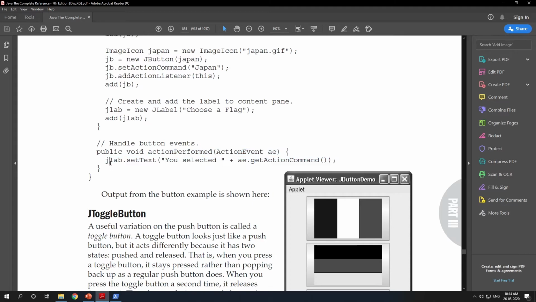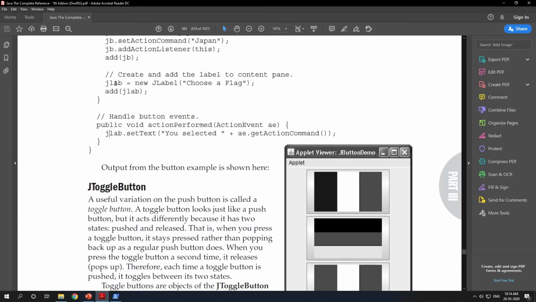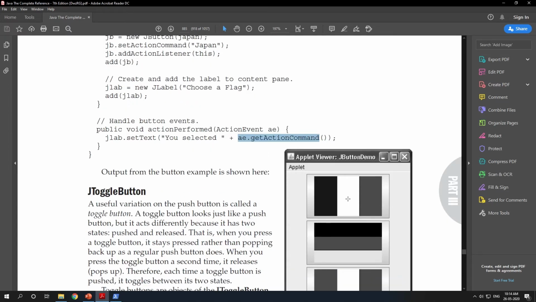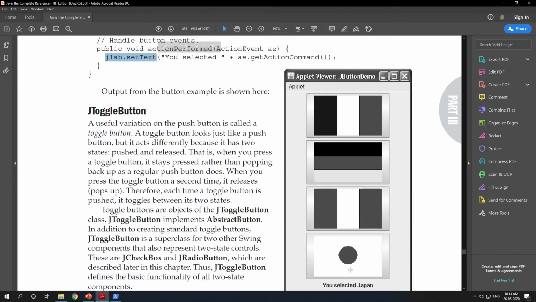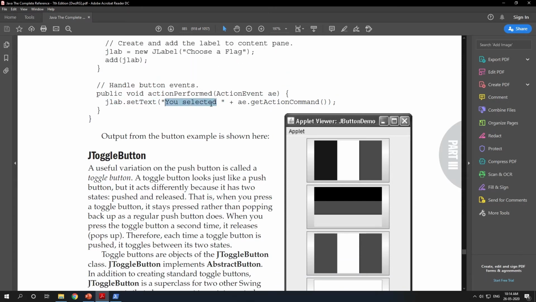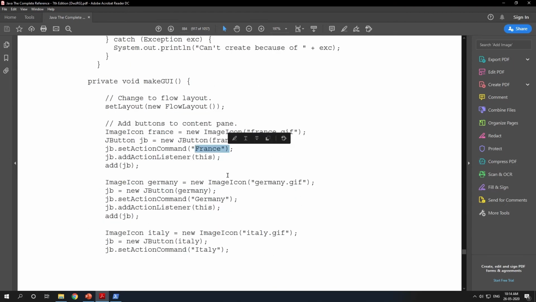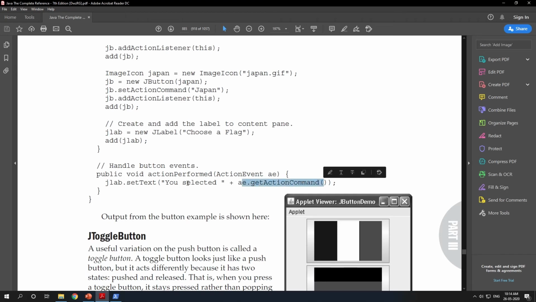What are you doing? jlab.setText. You are setting this label from "Choose a flag" to "You selected" plus ae.getActionCommand. So if you press this France button, it has been set to the action command called France, right? So when you click it, control will be transferred here and the label will be set to "You selected" plus ae.getActionCommand. What was the action command for the France button? France. So it will be passed here and it will display "You selected France".